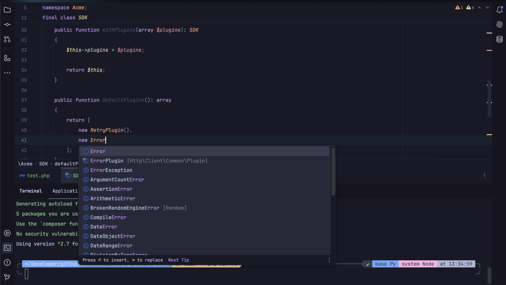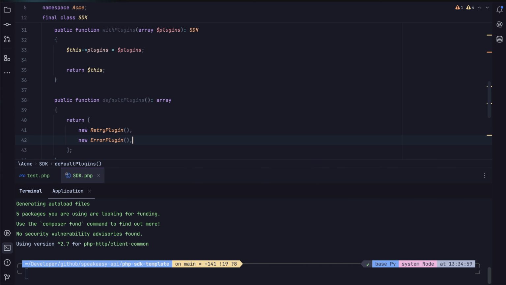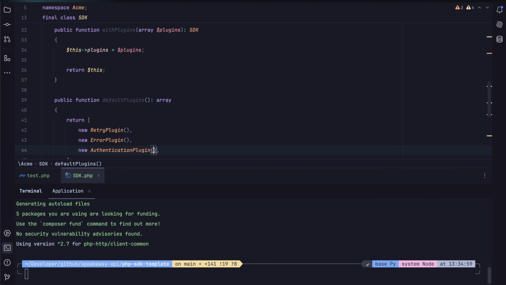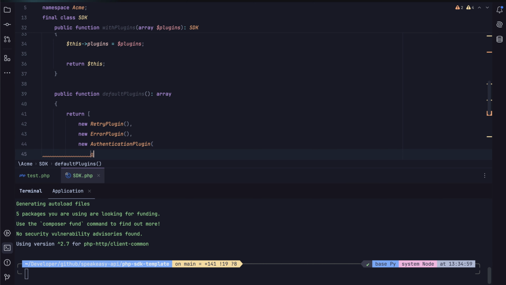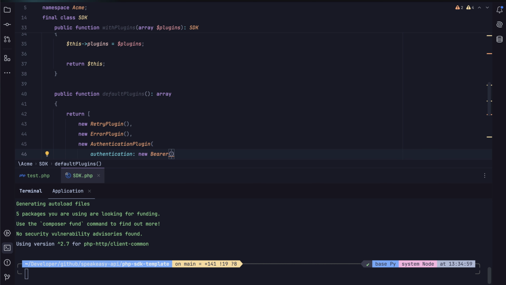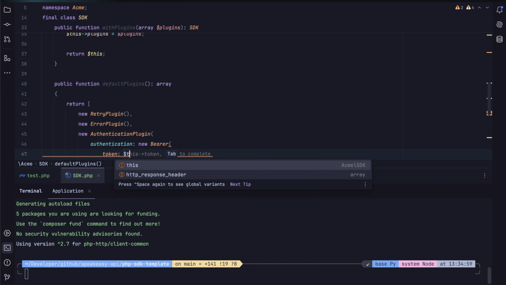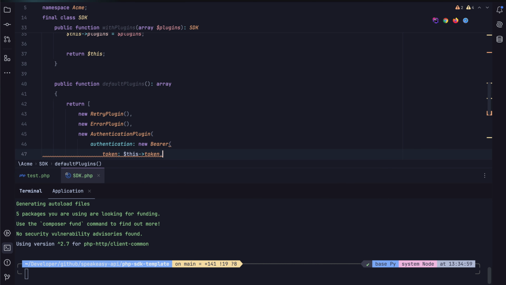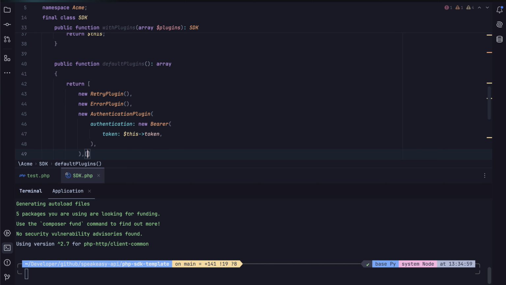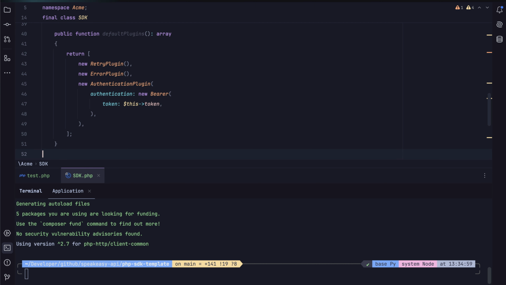We're going to add the new error plugin, which handles errors gracefully, and the new authentication plugin. And with the authentication, I'm just going to hard code this for now. We're going to add a bearer token, which is going to call this token to get the token that's attached to the SDK. And that is our default plugins. You can go a lot further, but as a default, this is typically what I stick with.